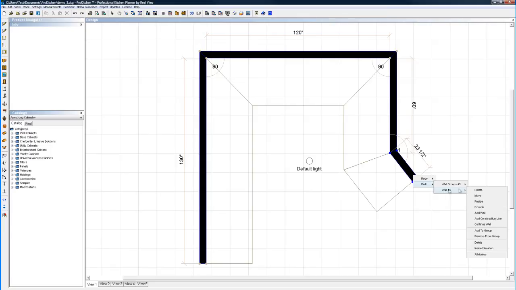We can go back to wall number 4. We can extrude. This is something you probably won't ever use on a wall, but you might. I've used it a time or two. Add wall. Add a wall.